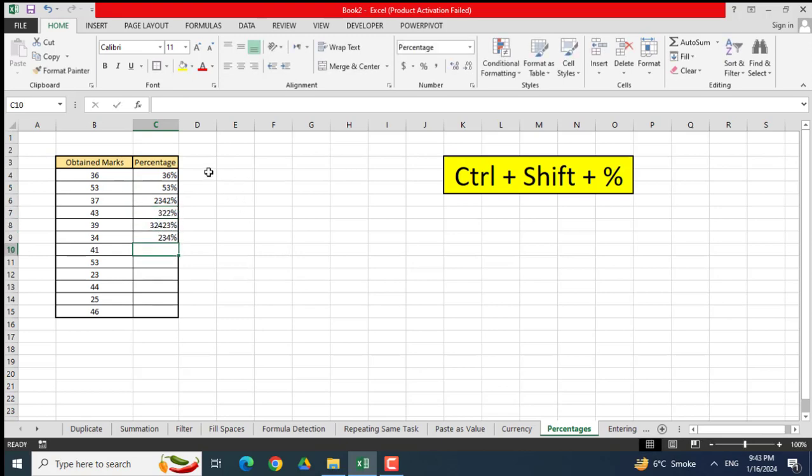In the nearby cells I don't have any. For example, I want to write here 34, 34, 32, for example 12. So you can't see here any symbol of percentage, so I need Control Shift plus this one, so all the values change to percentages.